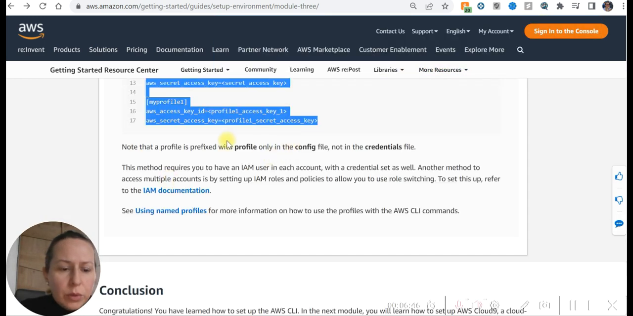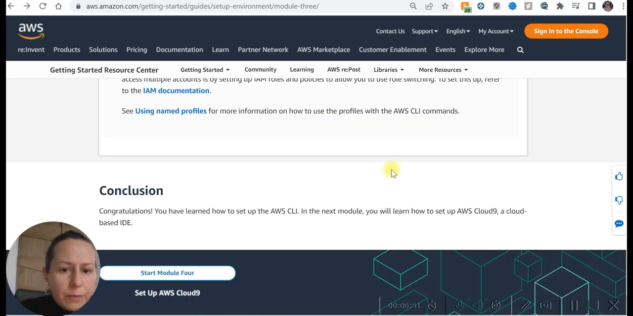So you will be able to manage your IAM users on your computer. Now, congratulations, we found our mistake. You have learned how to set up AWS CLI.